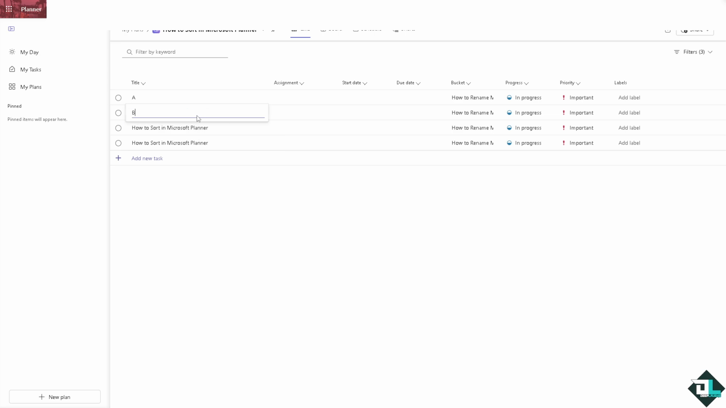This one is B. This one is C. You see, if you click that, you would notice that it's going to be sorted by descending and ascending.